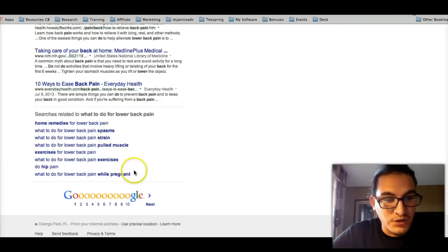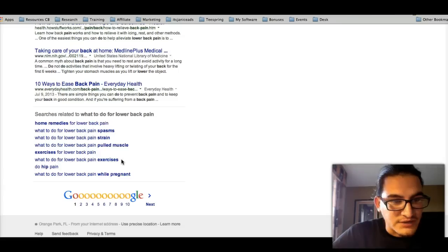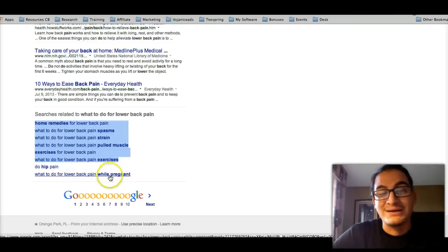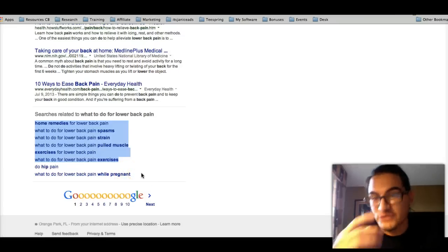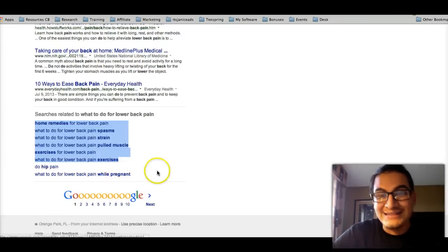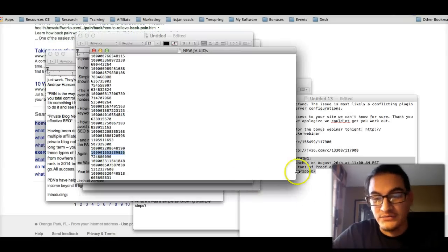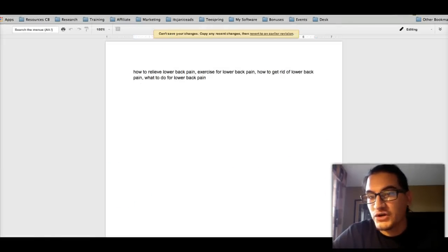And what I'm going to do now as well is copy the ones that I see here that are related. Perfect. So this one doesn't seem like it's related. What to do for lower back pain while pregnant. That is, talk about a freaking targeted keyword. If you're pregnant or you know about this, and even if you don't, you can probably get even more targeted by creating something for women that are pregnant. Talk about a targeted keyword.